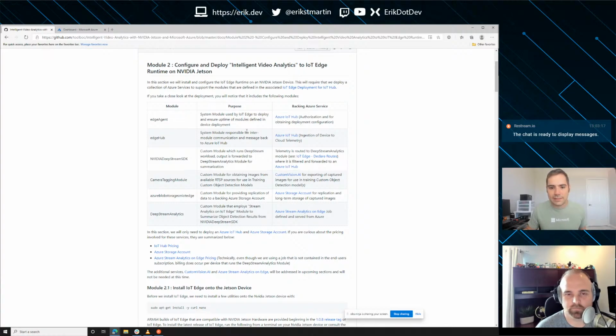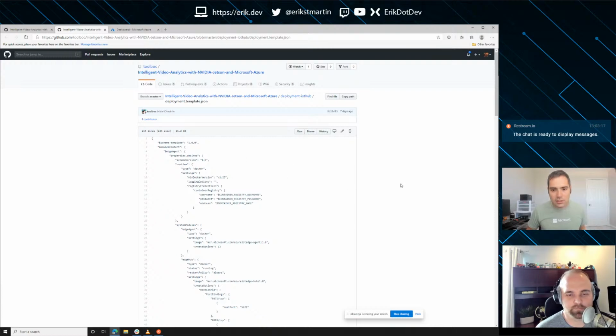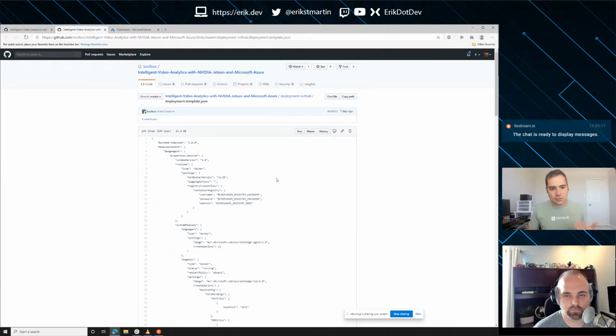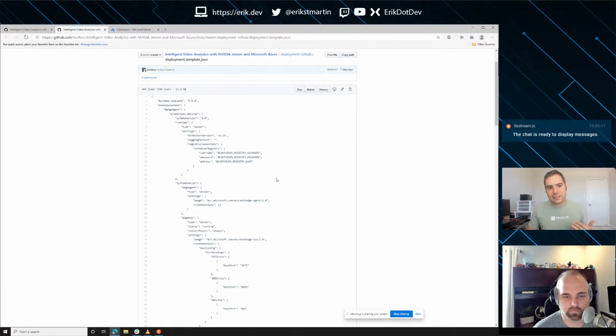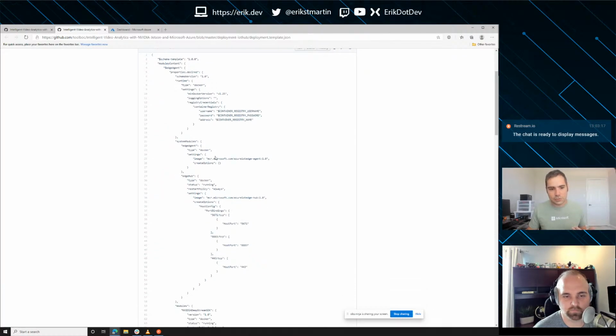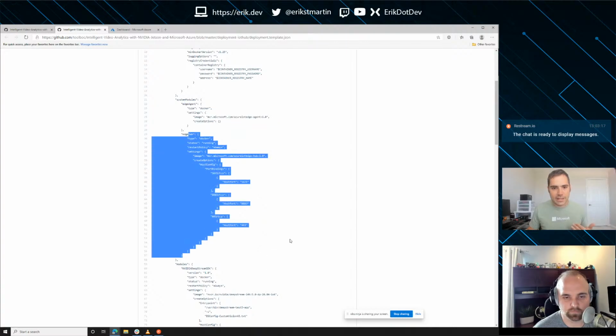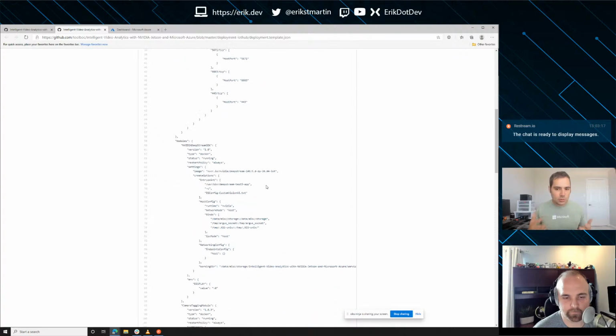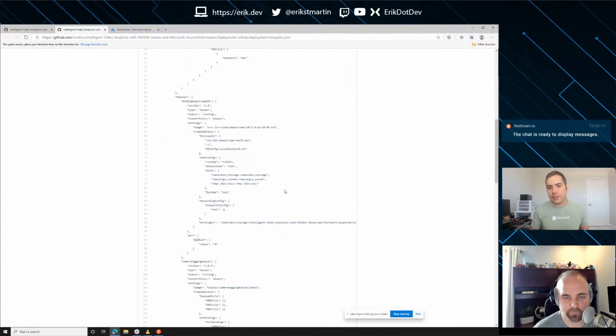If you open that in a new window, that should give us a quick little rundown of where this deployment is in fact defined. That is something that we call a deployment template.json file. And if you click through it, you'll notice that there are entries for system modules as well as custom modules. If you bring that up, we're going to quickly go through what each of those are.